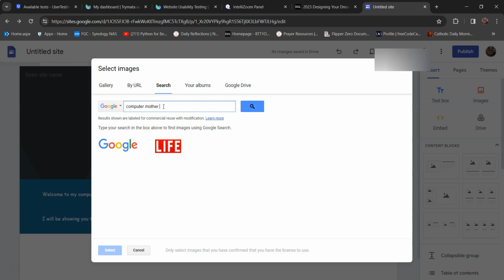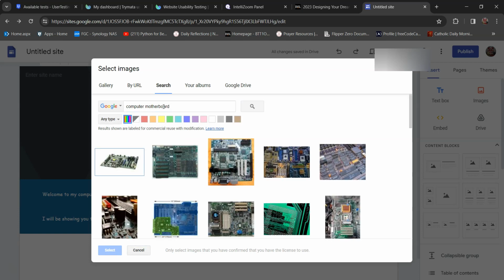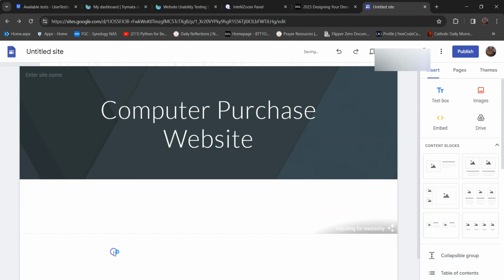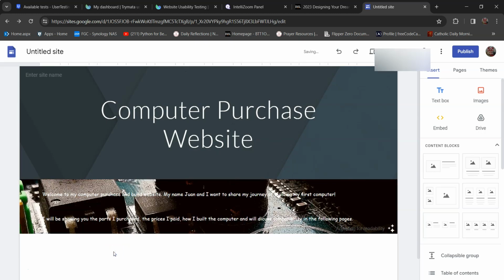Computer motherboard. This might look really bad. It will actually. I'm actually highly confident this isn't going to look great, but let's see what it looks like. Select. I don't hate it actually.